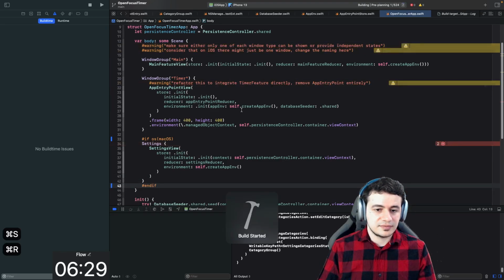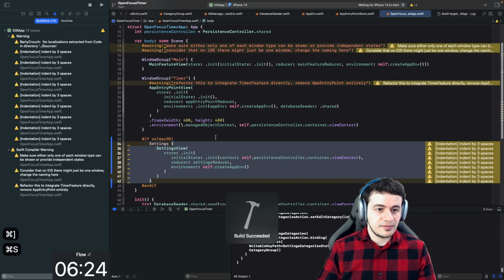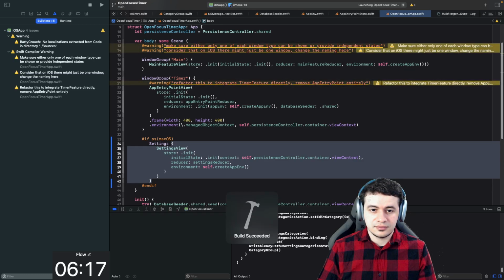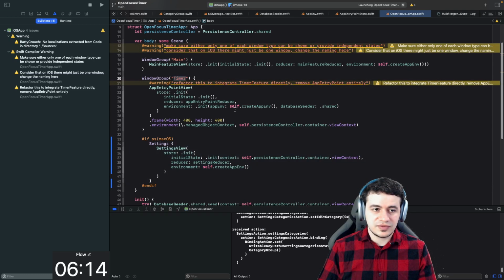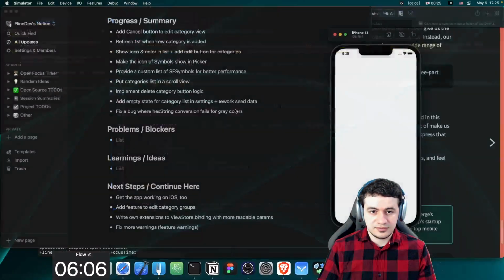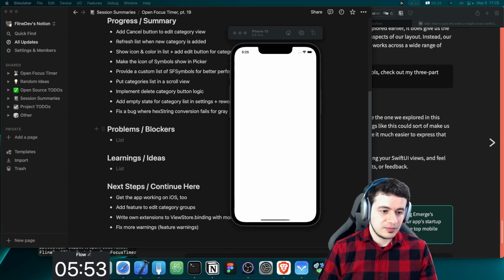Let's try build again. And it wants me to indent. But now build is succeeding. Let's run the app. We have main window and timer window. I'm interested in what will happen now on iOS when we run with two windows. It is starting. My best guess would be it just shows the first window. But we'll see in a second.